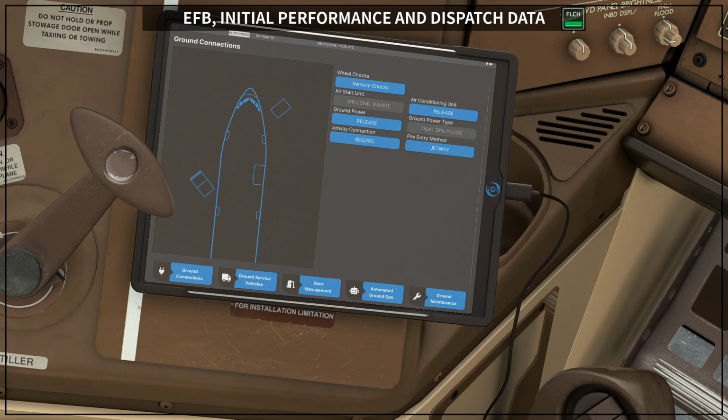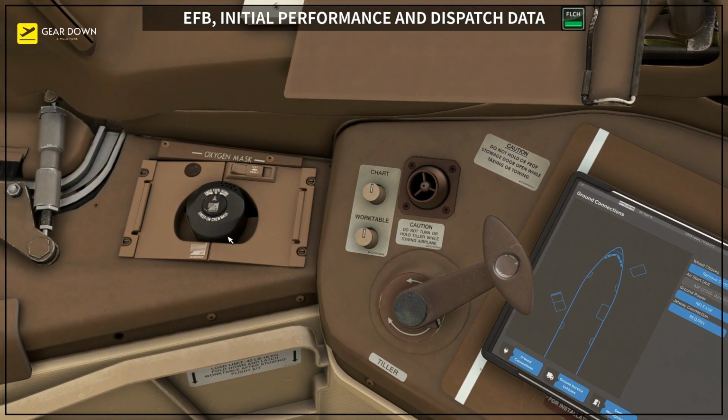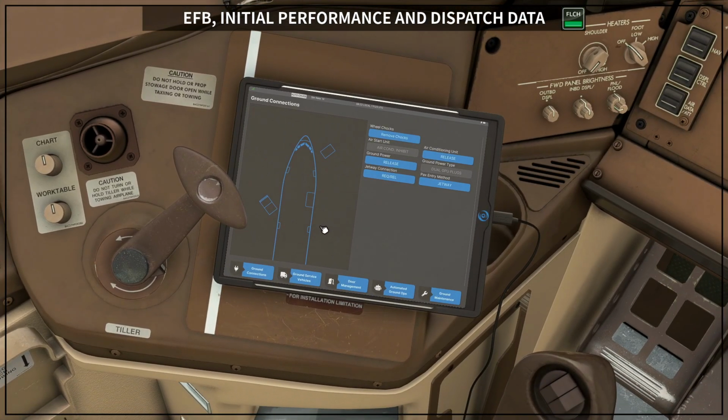So I'm going to talk to you about the tablet first. Usually, in the procedure designed by Boeing, the first time that you are going to see Boeing talking about the electronic flight bag is on the pre-flight. Right after pilots check the oxygen mask, Boeing says that you need to come to the EFB and initialize the flight, and then you start using it as you wish.